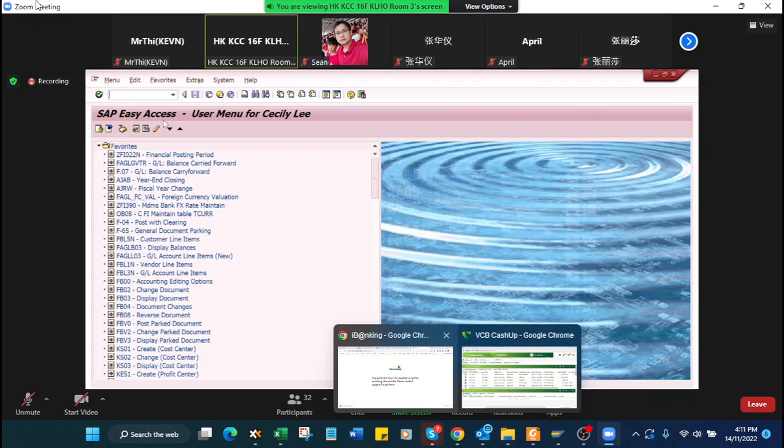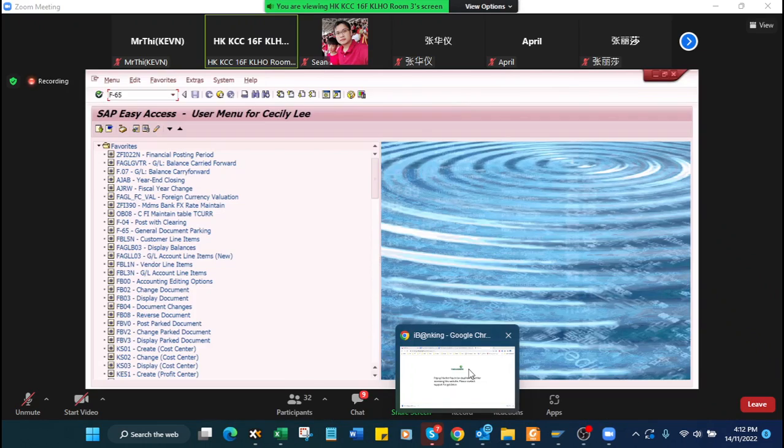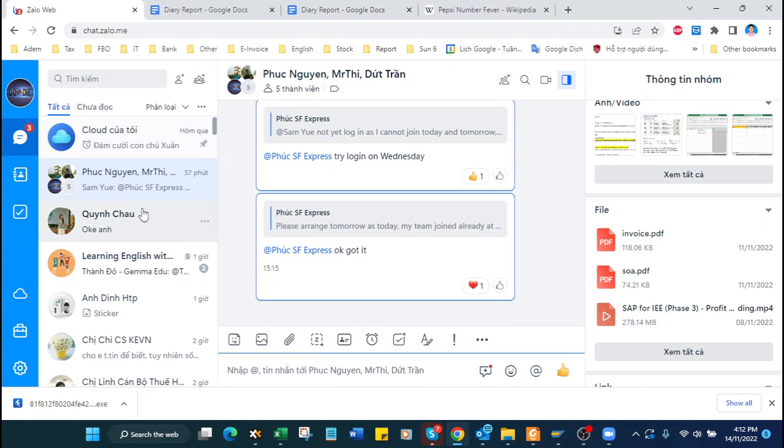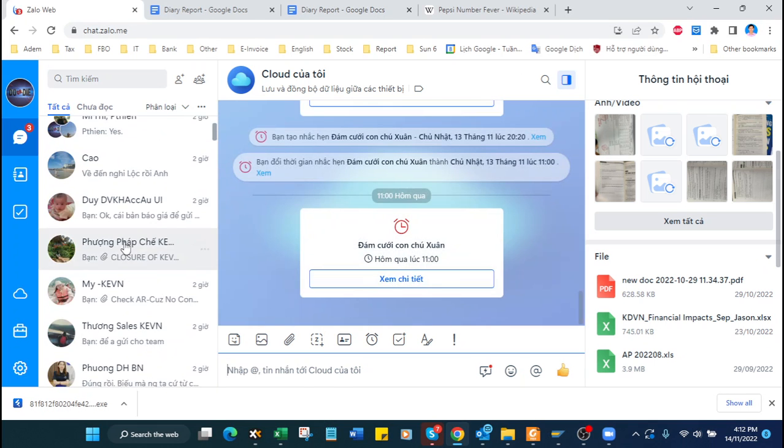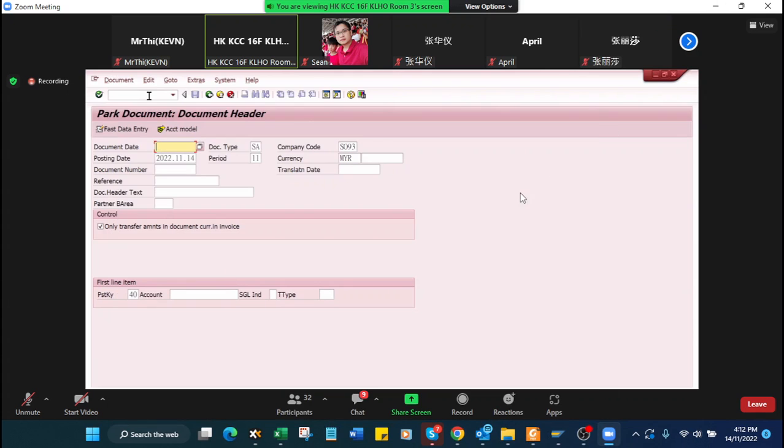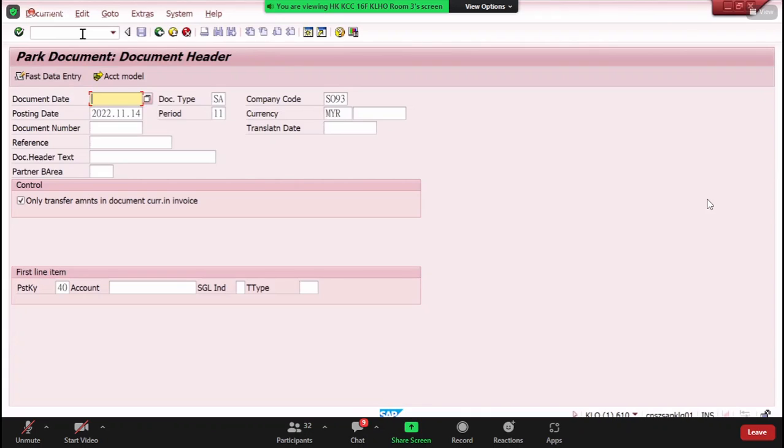So please type F-65 in the command bar, and then please press enter. The system will bring you to the transaction page, Post Document. And this is the document header. Okay, let's go one by one.